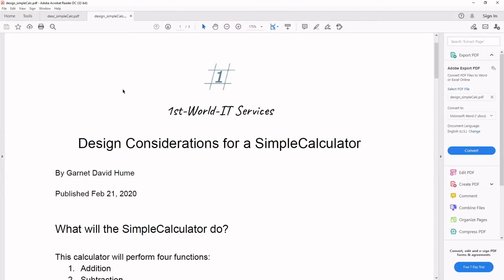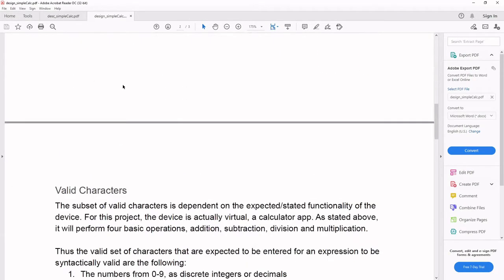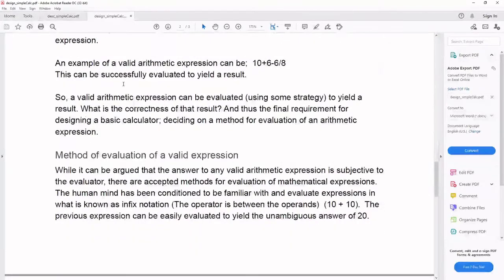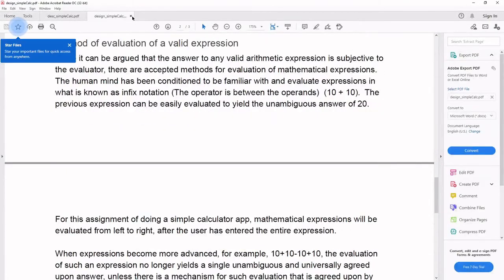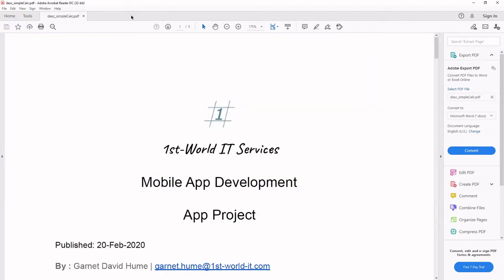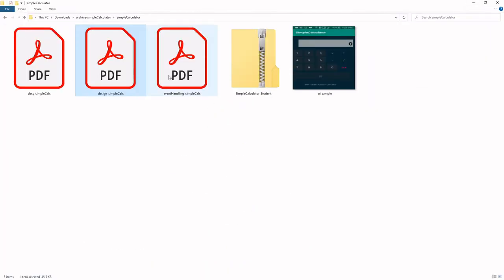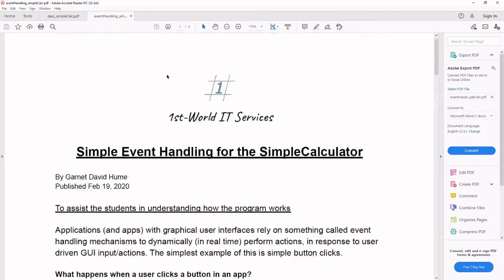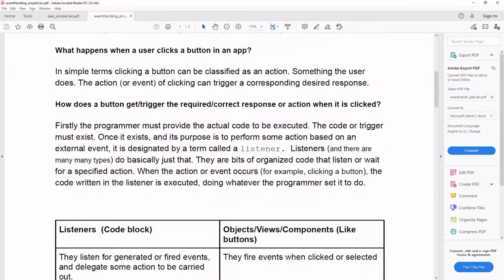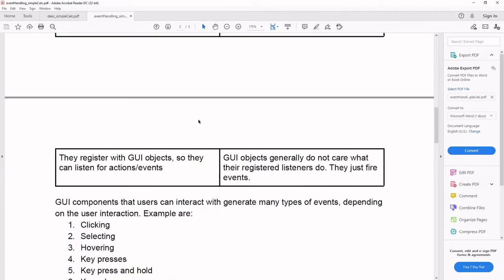Design considerations for a simple calculator. This document we will talk about in the second video, so we aren't going to be doing anything on it in this first video. And the last document is event handling. Anybody who wants to build the simple calculator should read this document on event handlers.